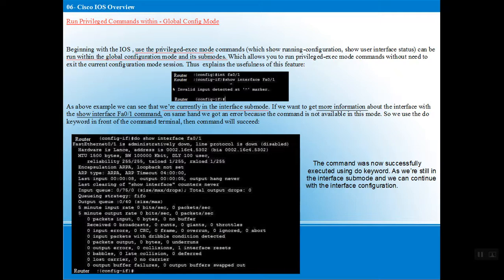We can see above that we are currently in interface mode. If you need more information, we just need to type show interface fa 0/1, and it gives the list of errors we have already seen. Or we can say the command was successfully executed, and we can check the information in the interface configuration. So this is running privileged mode within global configuration mode.